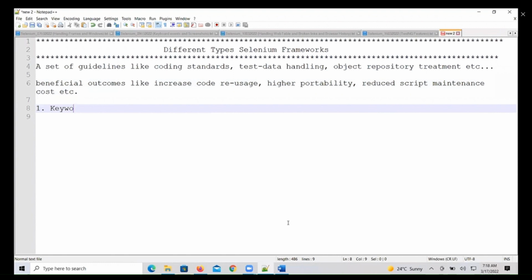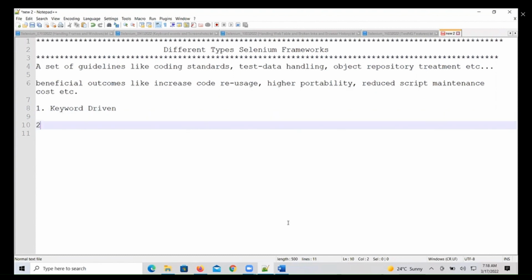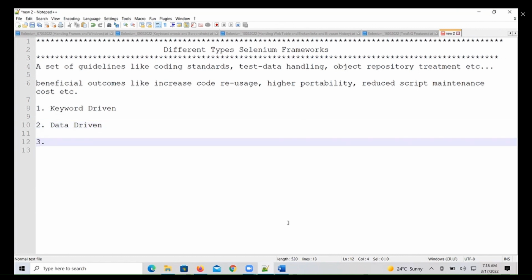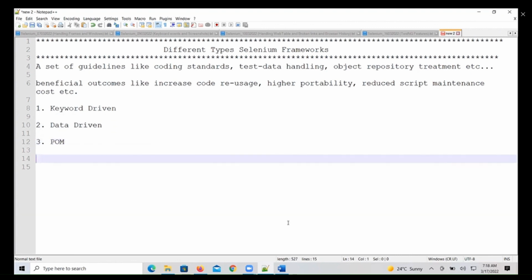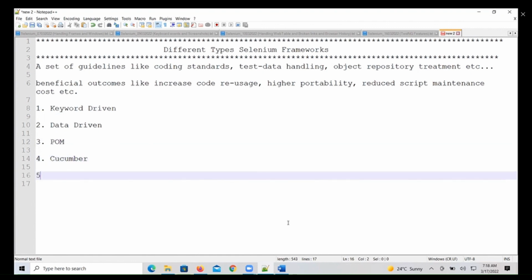And we have some different types. They are keyword driven, and the next one, data driven framework. Third one, page object model, fourth one, Cucumber BDD framework itself, and fifth one, hybrid framework. These are the different frameworks we have in Selenium. Keyword driven, data driven, POM. POM means page object model.